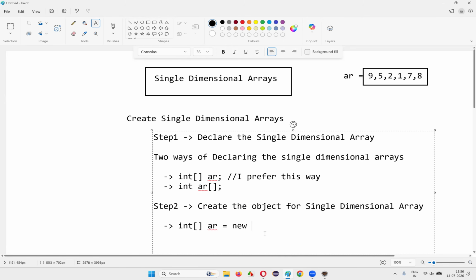How to assign the object of the single dimensional array to this array which is declared with integer array type? For that, we have to use the new keyword. Whenever you have to create an object in Java, we have to use the keyword known as new. And after the new keyword, you have to type the same thing as the declared part, integer array. Put a semicolon here.